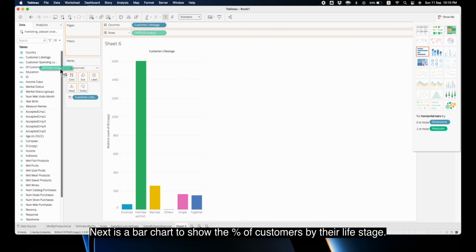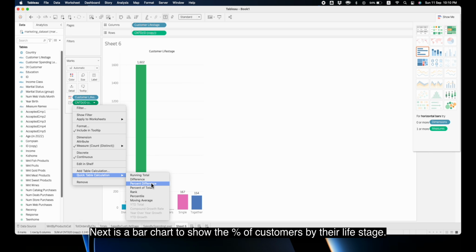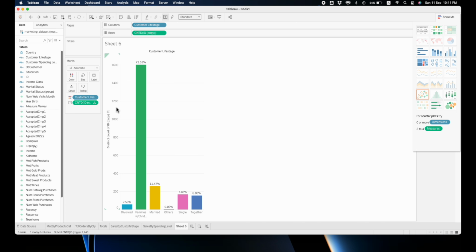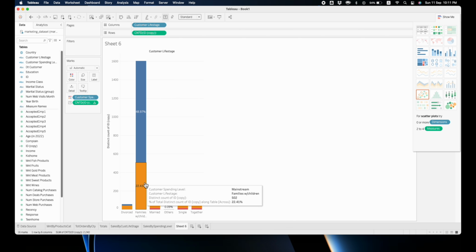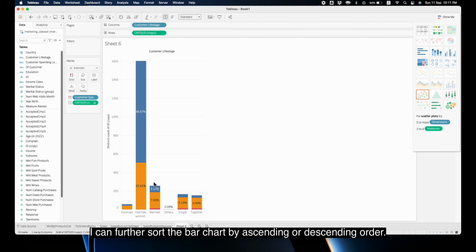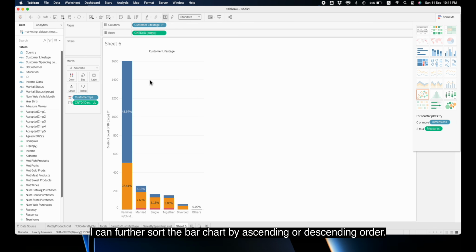Next is a bar chart to show the percent of total customers by their life stage. Now as you can see, I've further categorized by the customer spending level. I can further sort it by ascending or descending order.